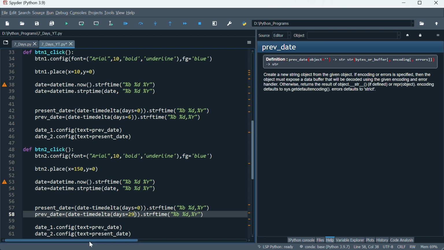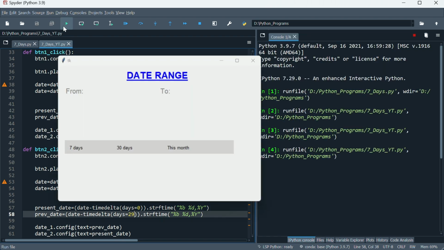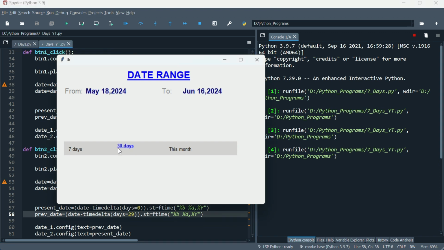Date1.config and date2.config will be the same. So now when I execute this, if I click on 30 days, it will show from May 18 to June 16, which is a period of 30 days.